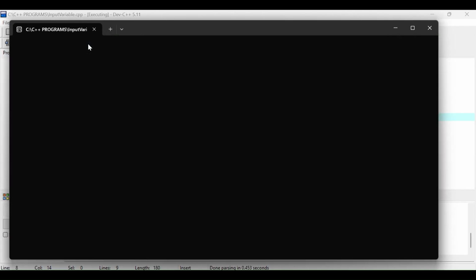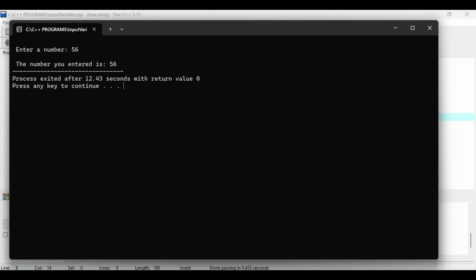So my program is error free and my output window is showing now, prompting me to enter a number. Let's say I enter 56 and press enter key. I got the message, the number you entered is 56.